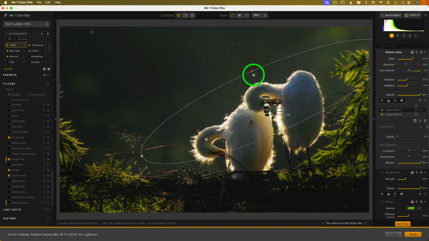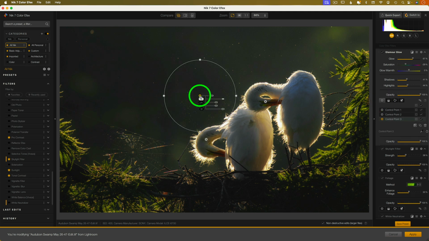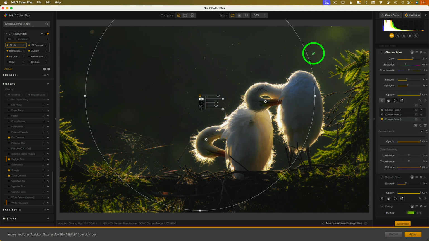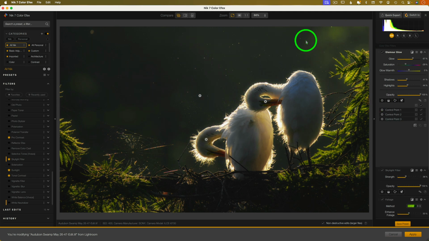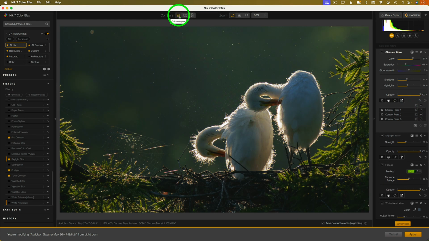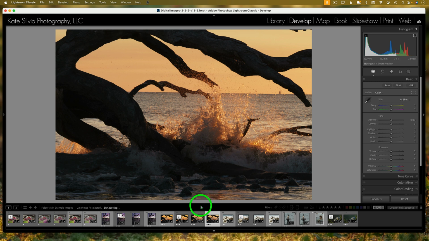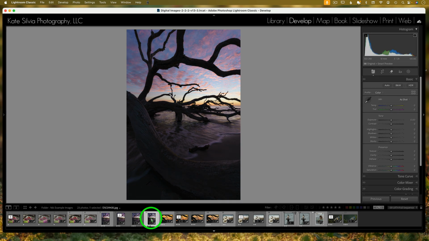I want to bring this a little bit tighter. And then I can add a regular control point to the background just to kind of grab those tones and make sure that they are getting selected. Awesome. So here is before and after. Nice soft glow. Very pretty. Next up is going to be my favorite filter for sunrises and sunsets. So let's do this one.